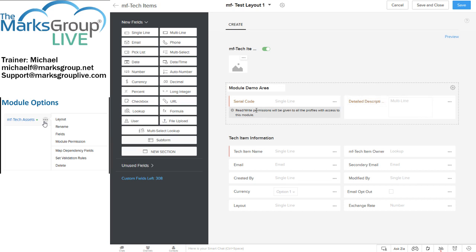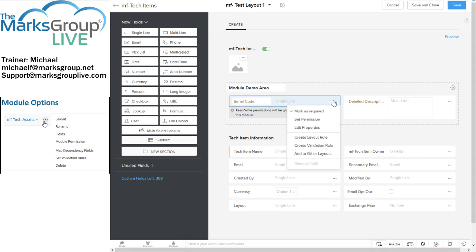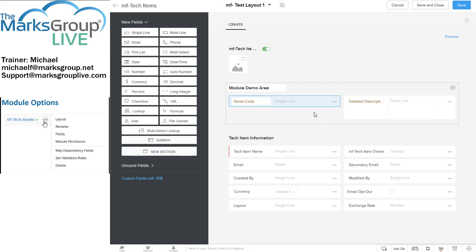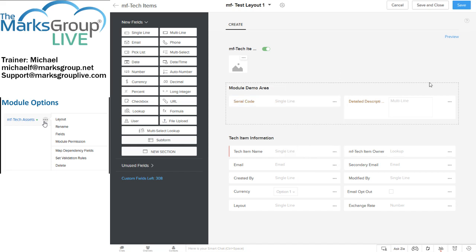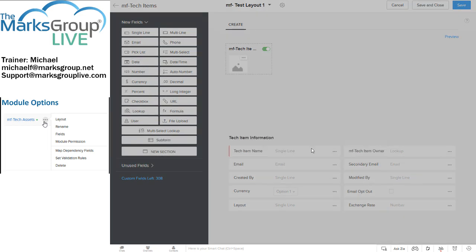This is a section of my module, and I had a required field in here. The serial code was a required field, and when I had that set, I wasn't able to delete it. If, on the other hand, I uncheck the mark as required, now I can delete that field, and because there's nothing that is required in this section, I can delete the whole section.